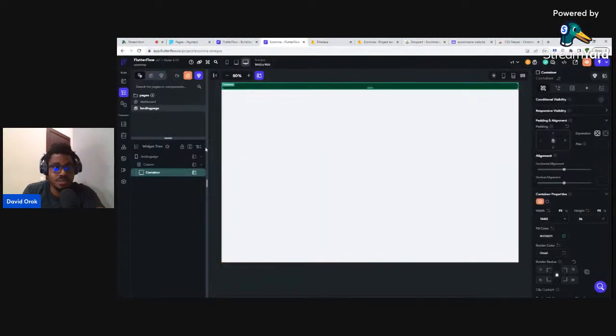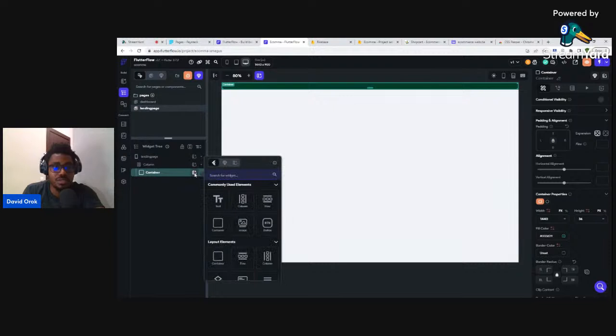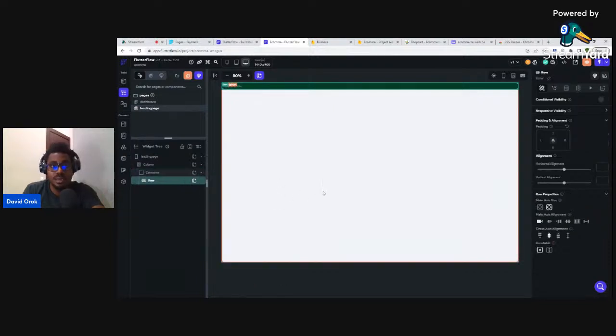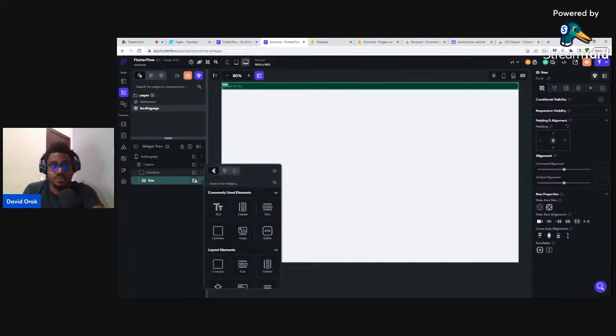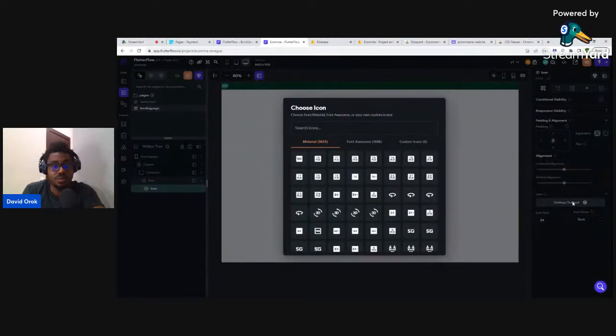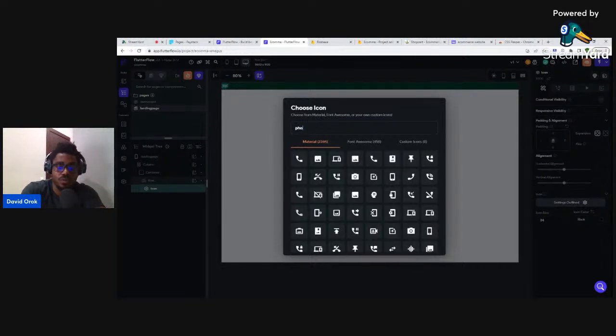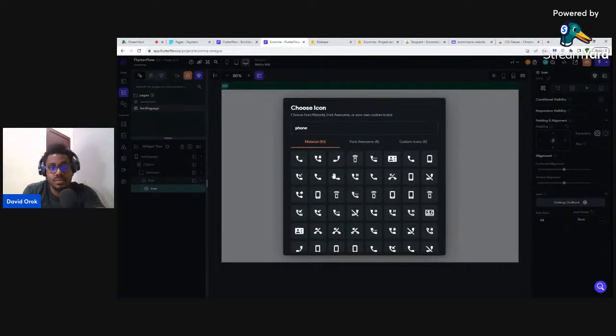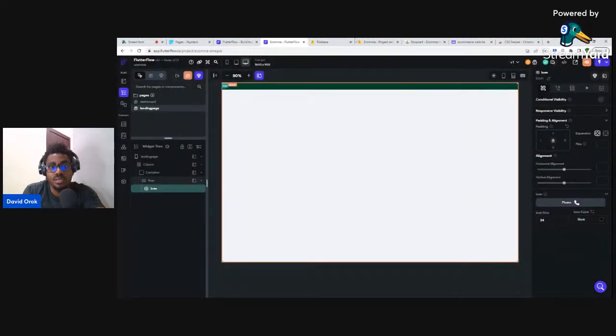So I'm going to click on the container, click on add a child to widget, and click on row. And I have clicked on row. So inside the row, the very first thing I'm going to add is an icon. I'm adding an icon inside there, and this is the icon. So I'll click on settings outline. This is the side where you can change the property of the icon. And what am I looking for? I'm looking for phone. All right, so I think this is what I have. It's similar to what is there.